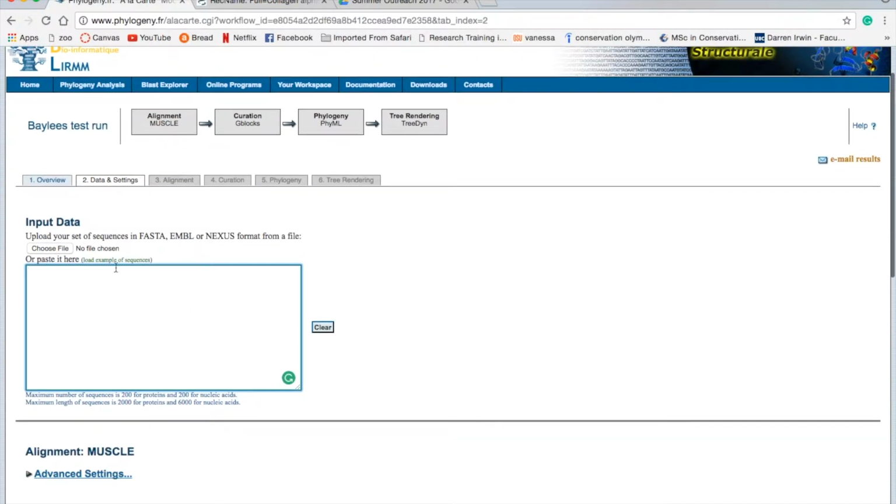Okay, so input data. This is where all of your sequence data is going to go. So you can paste this right into here. The first thing that we want to make sure we do is actually delete the name of this protein and replace it with T-Rex, so that in your phylogenetic tree it will come up with the name of the animal rather than the name of the protein being compared. This just makes it a little bit easier to read.